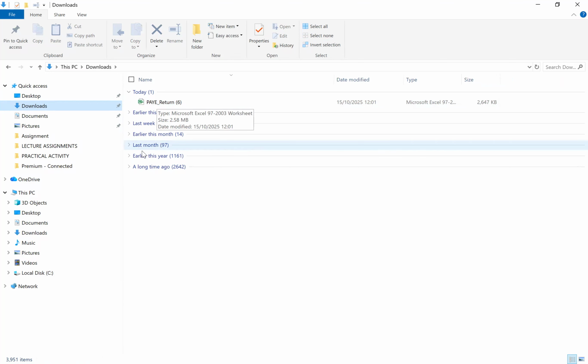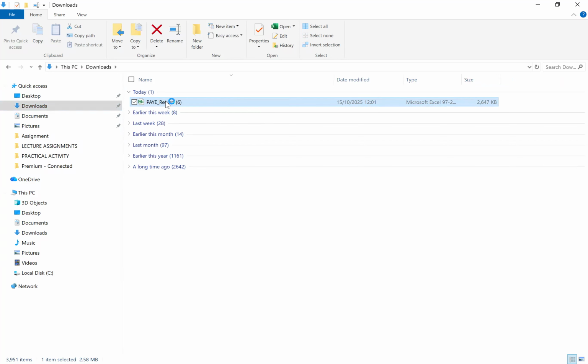And as you can see, these are the different downloads I have. I don't have much here, but I have my pay return right here. It has been downloaded from the URA portal. So I have it secured, and I'm going to open it. I double click on it to start working with it.